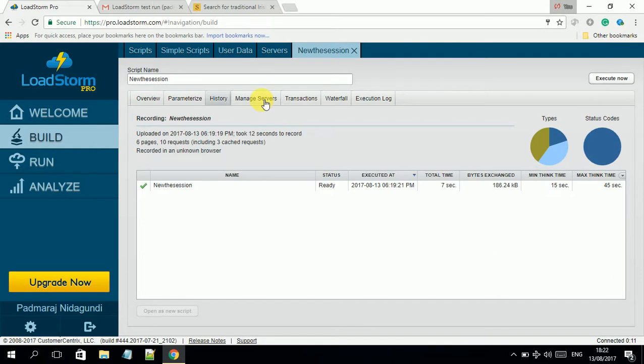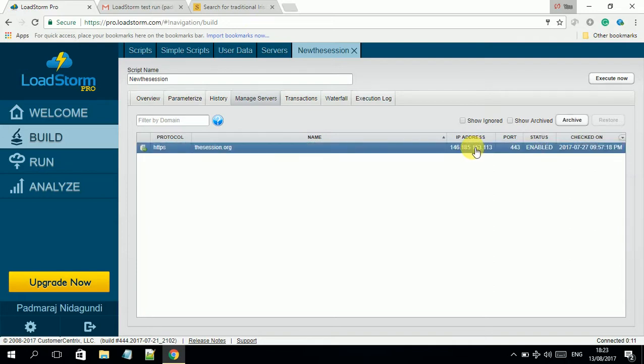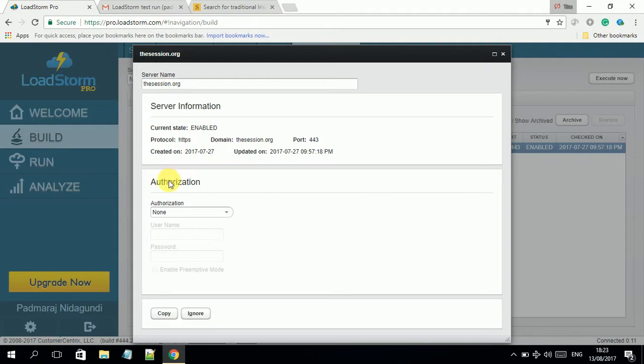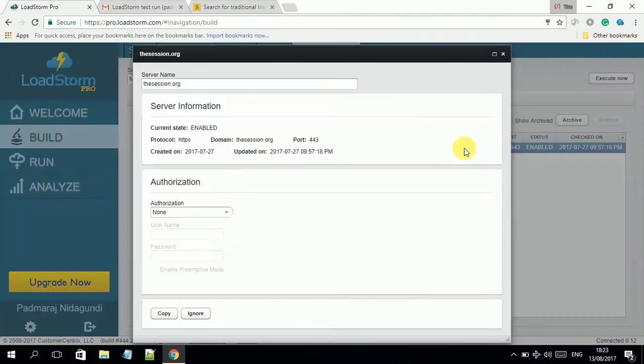And we have an option to manage the server here. For example, you have recorded something on one environment and you want to change the environment, so you can always play around and change this information. Such settings you can do. If you click on the option, you can see more information, like what protocol it is and what port we are interacting with at the moment.